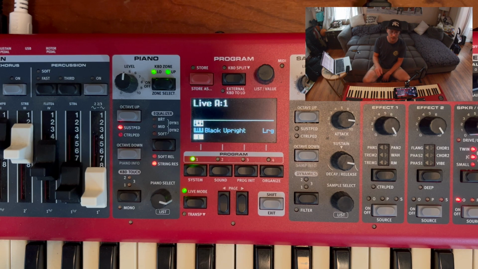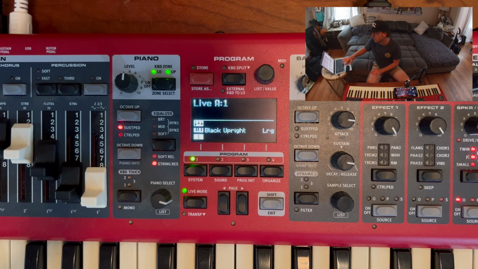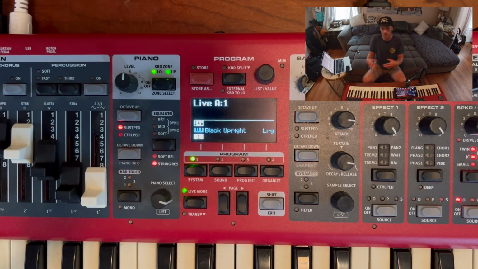And the live patches, you only have one bank A and one bank B. So you have a total of 8 live patches. So we are on A1 right now. So if we want to jump to the last live patch, which would be our 8th patch, and it would be B4, we'll jump into Ableton and we will just change this number to 8. Let's press play. And there we go. So we have 8, 7, 6, 5, 4, 3, 2, 1. So I hope that makes sense.